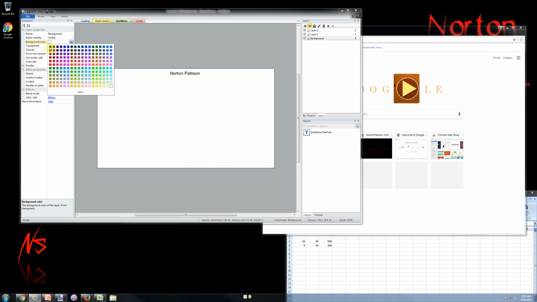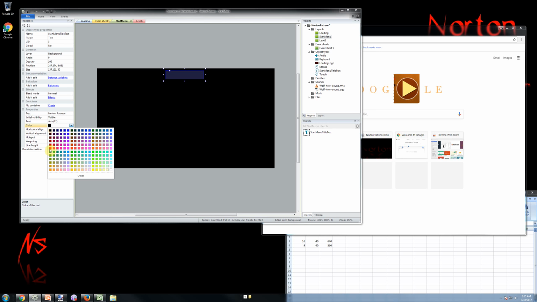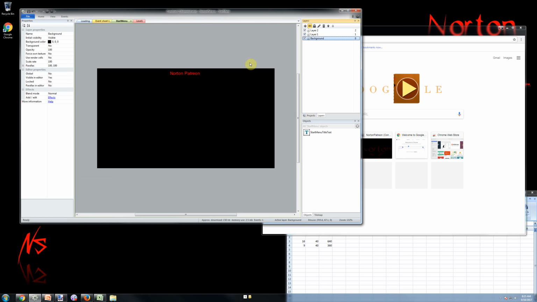So start menu, we got the background, and you know what? I always like dark background. Unfortunately, that hides our text. I am too big of a fan of black and red, so there we go.